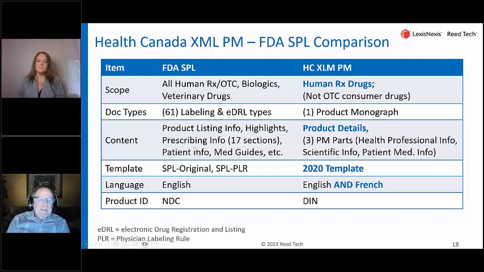So if you open up an SPL for the FDA, you'll see 17 sections, all deterministic based on the product labeling or the physician's labeling rule, PLR. And so you can go to 11, get indications. You know exactly where to go. And then at the end, there's patient information and med guides as necessary.